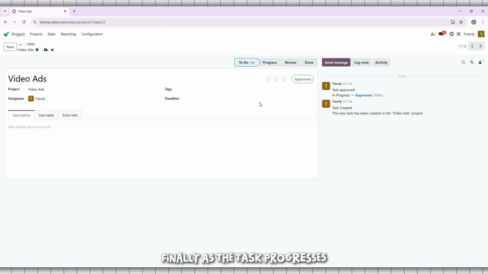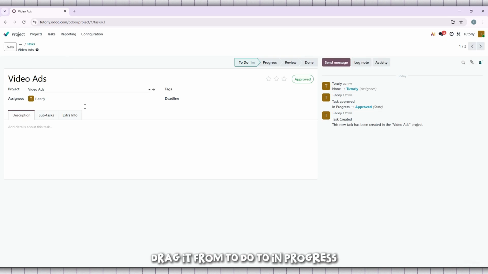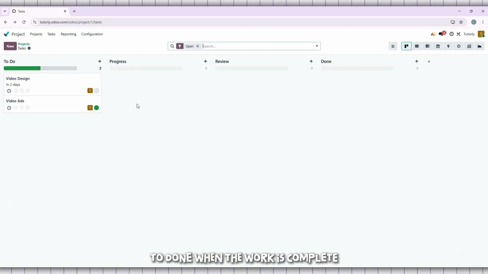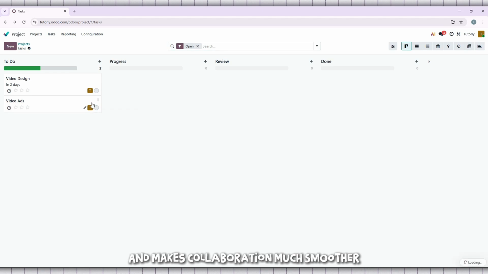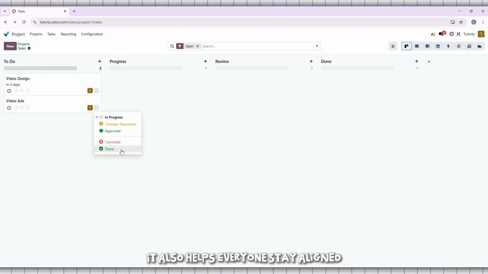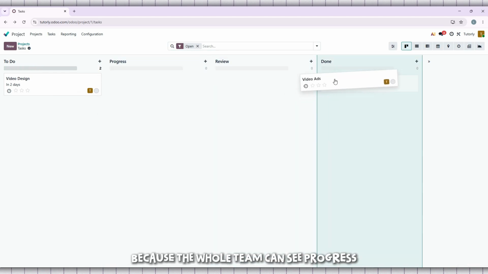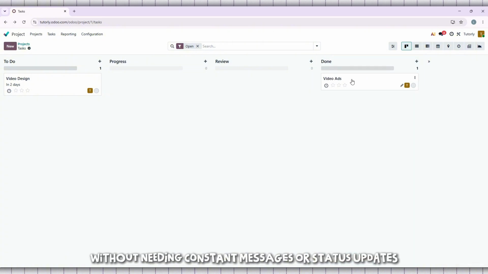Finally, as the task progresses, you can move it between stages. Drag it from To Do to In Progress, then to Review, and finally to Done when the work is complete. This keeps the project board updated in real time and makes collaboration much smoother. It also helps everyone stay aligned because the whole team can see progress without needing constant messages or status updates.